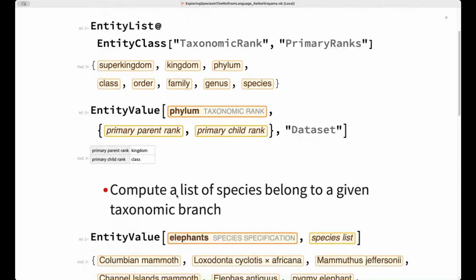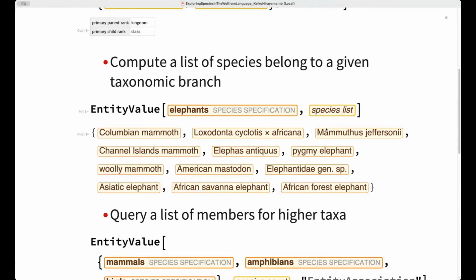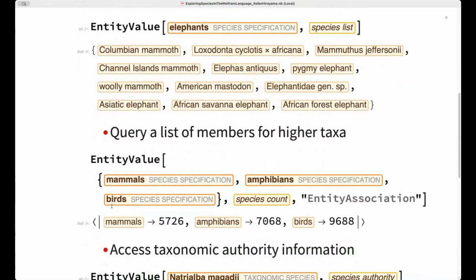And using the taxonomic rank information, you can also compute a list of species belonging to a given taxonomic branch. So for example, here you can ask for all species belonging to the elephant family, or even for higher taxa like mammals, amphibians, birds, you can query for the list or count of species belonging to this group, or even ask for all the genus level species belonging to a given taxonomic branch.